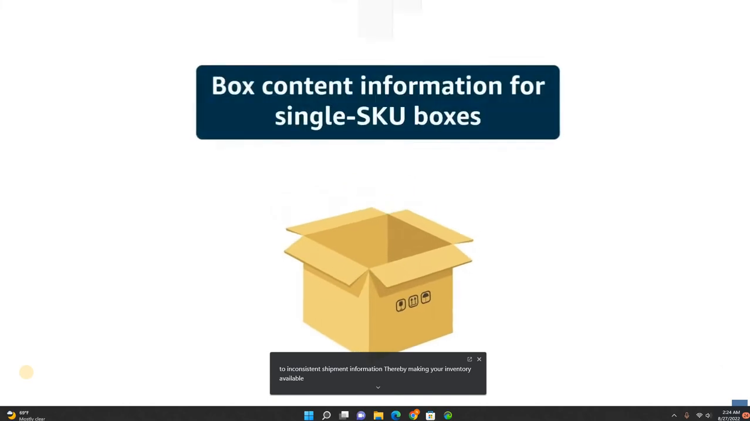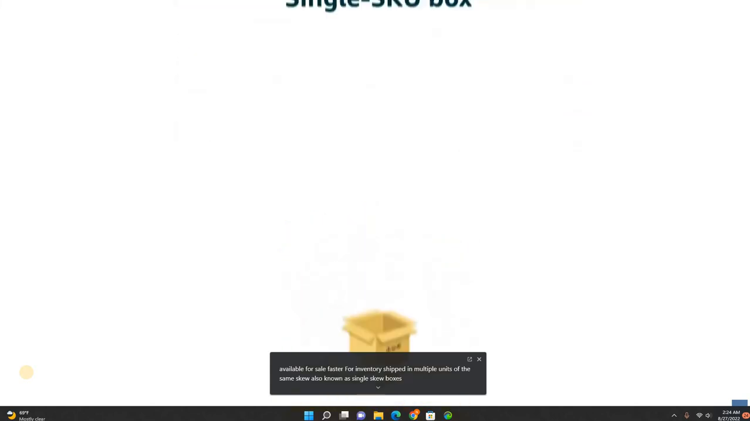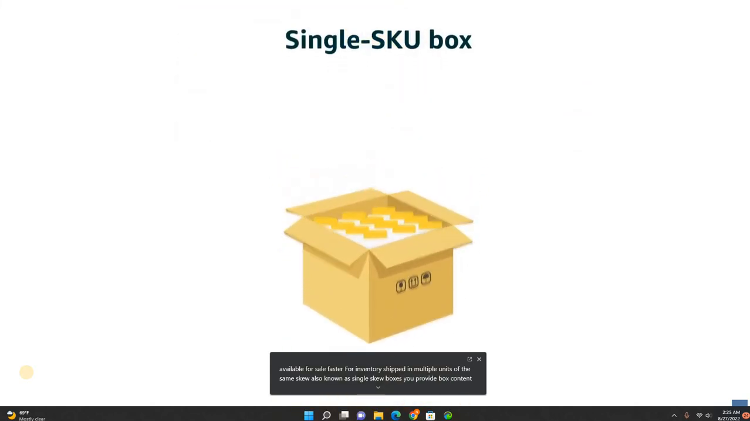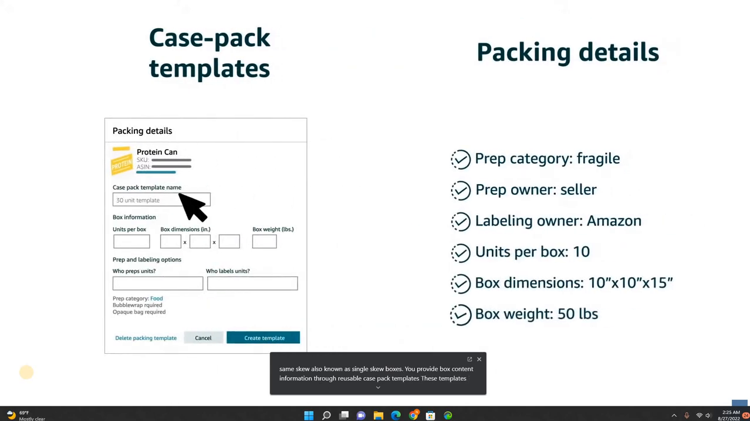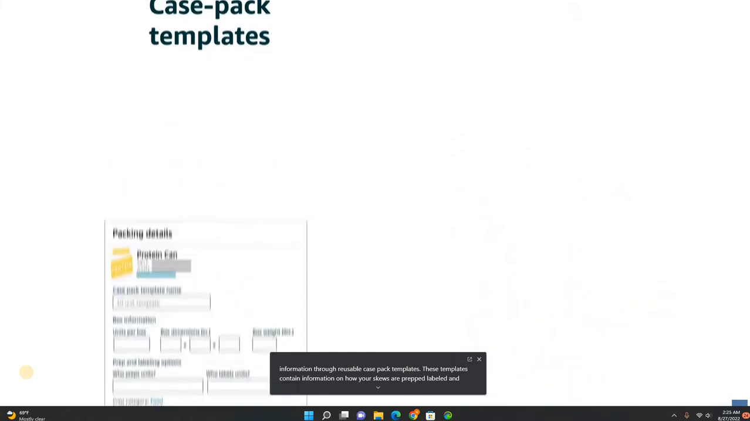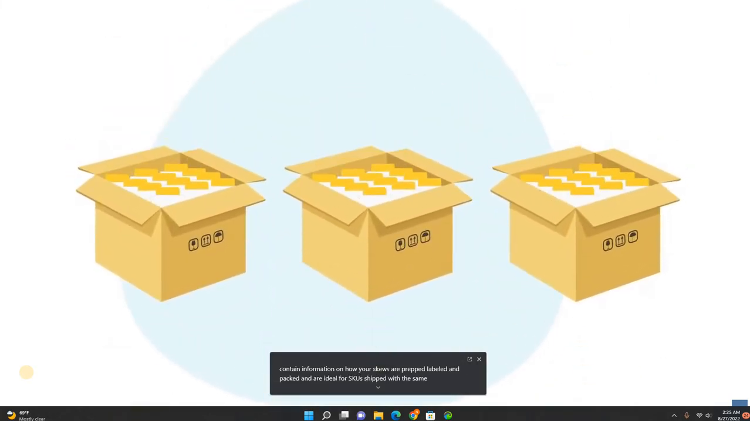For inventory shipped in boxes containing multiple units of the same SKU, also known as single-SKU boxes, you provide box content information through reusable case pack templates. These templates contain information on how your SKUs are prepped, labeled, and packed, and are ideal for SKUs shipped with the same box configuration shipment to shipment.